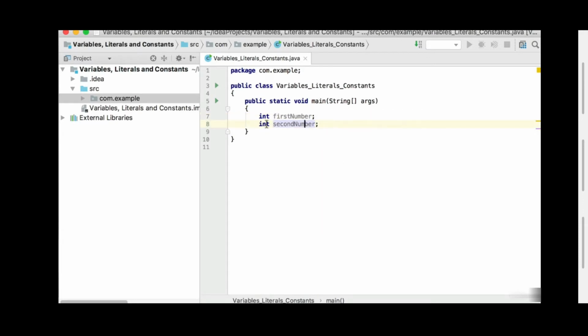So let's look at the second one. There's the declaration, that's the type, it's going to be integer, and then the name or the label for that variable will be second number. Now just note again that there's a semicolon after every statement. If you leave out that semicolon, it's going to give you a problem there. It will say that it is expected.